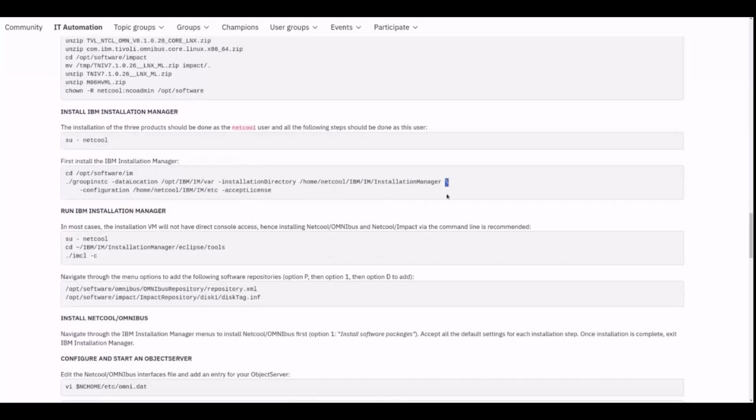Note this little backslash here, this is just telling you the command continues over 2 lines. So you might want to copy this first into a text editor and then remove that carriage return and paste it in as a single command.